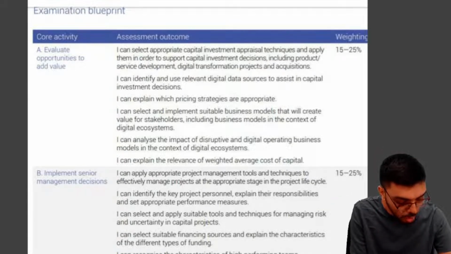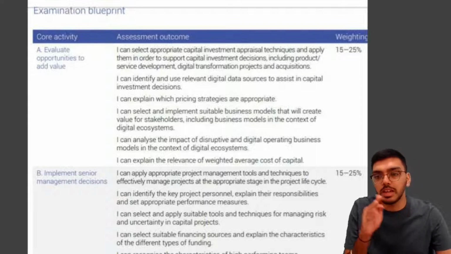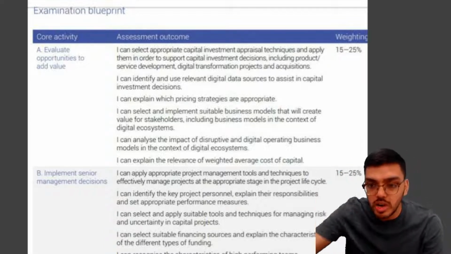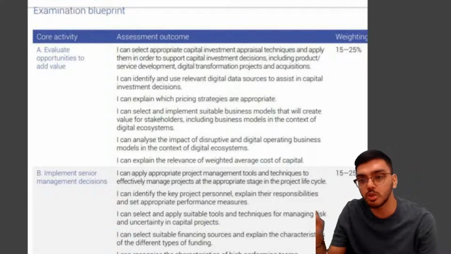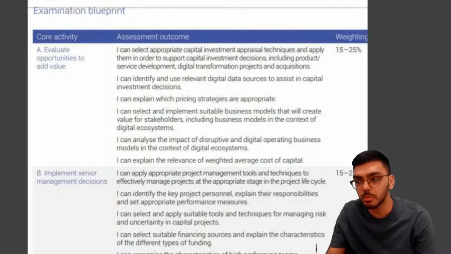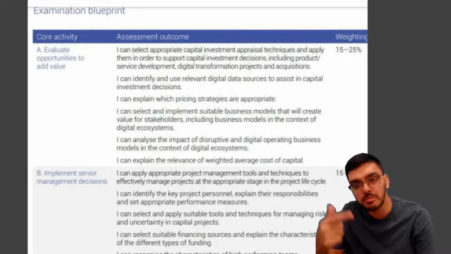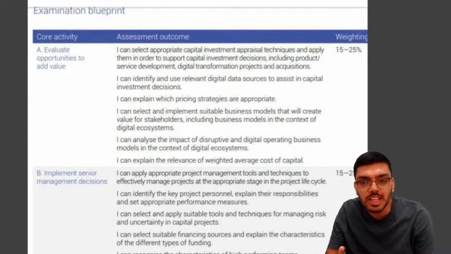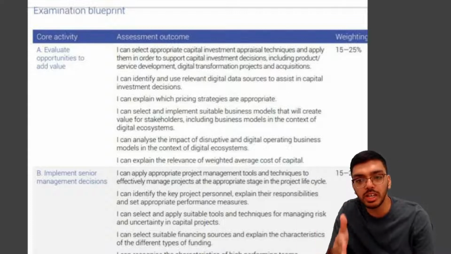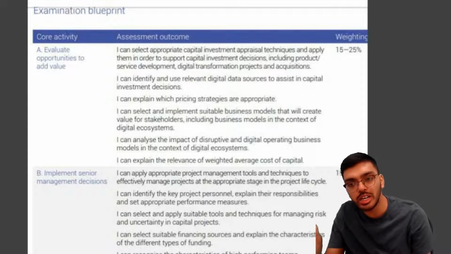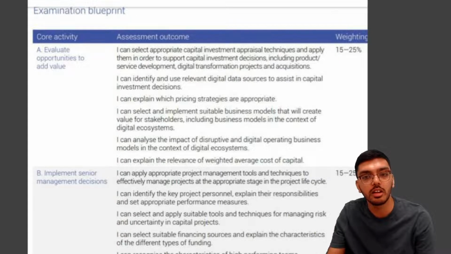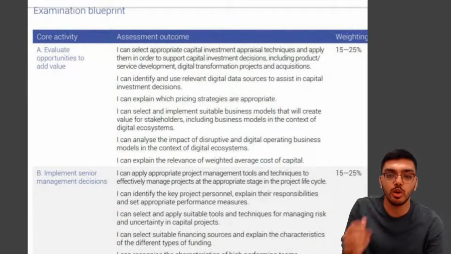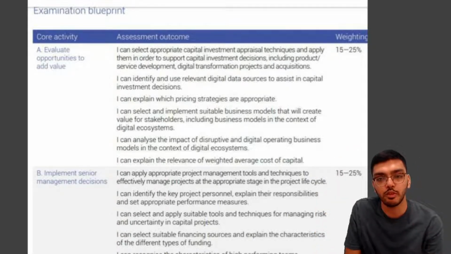Appropriate investment appraisal techniques is a straight direction to your P2 syllabus. If you revised P2, you'll already know that the investment appraisal techniques are NPV, IRR, payback, ARR. That's all that this blueprint and further broken down I can statements are. Indications of your E2, P2 and F2 syllabus.